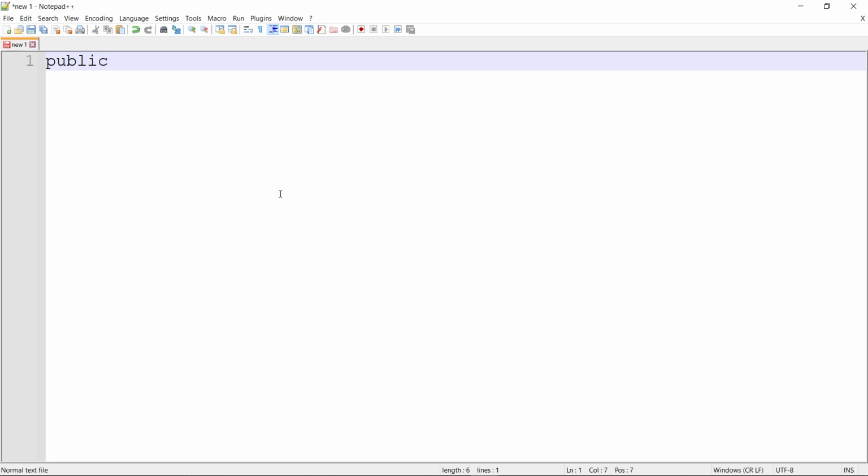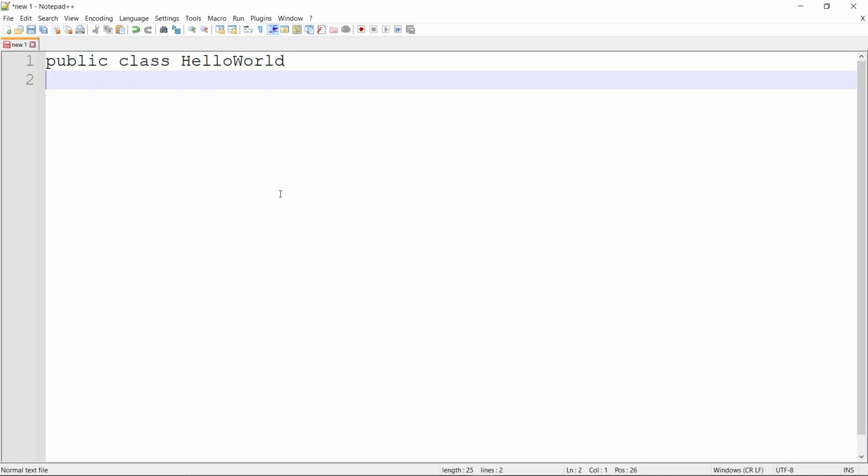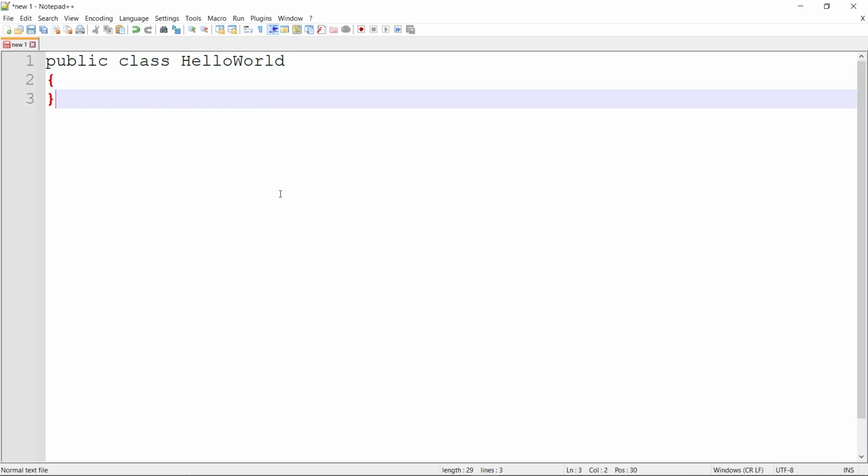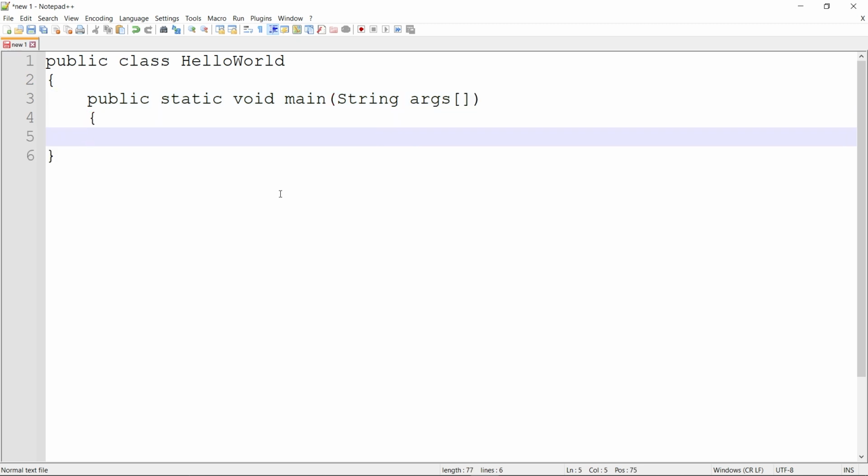For that, public class HelloWorld. Then for execution, we need to declare the main method, that is public static void main with String arguments. Open and close curly brackets.